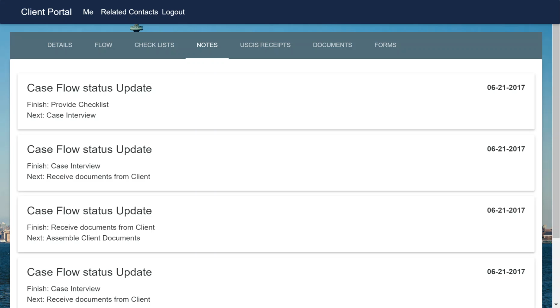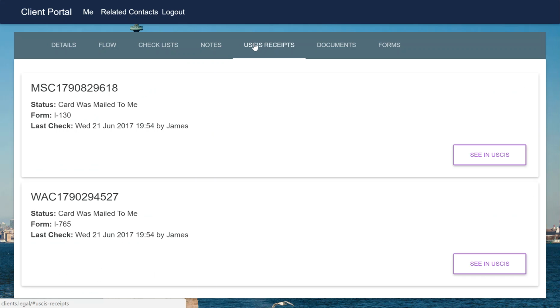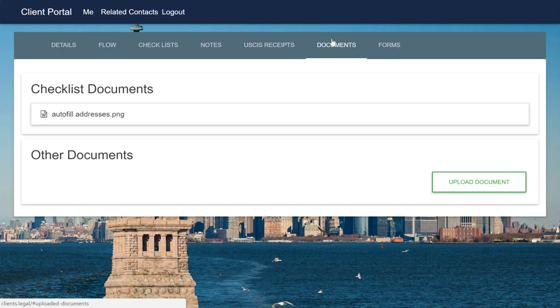The next thing that they can see is their USCIS receipt numbers that you've inputted inside of PrimaFacie already, and they can click here in order to see that at USCIS if they want to just get the latest status. These are other documents, so anything other than a checklist document that they want to upload. If there's something else they need to send you, they can do that right here.